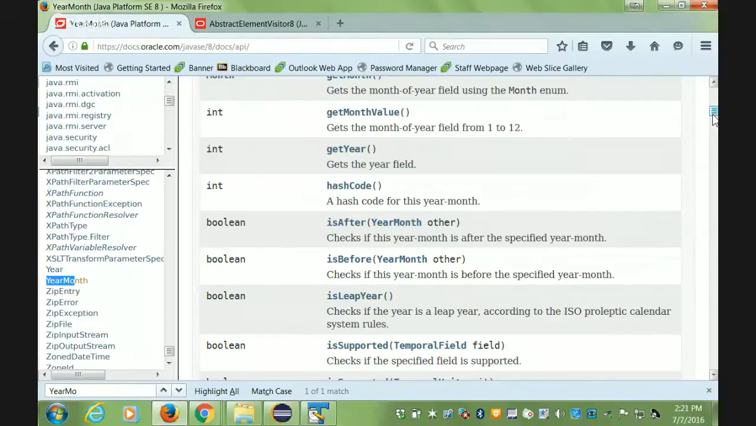And these constants, month, are January, February, March, April, May, June, and so on, and some methods. So if something is available in the library, you will use it. You won't write your own again. You know what I mean? So that's why I chose year month.